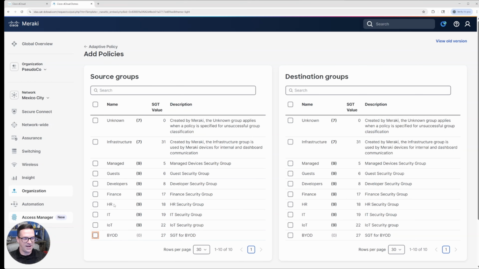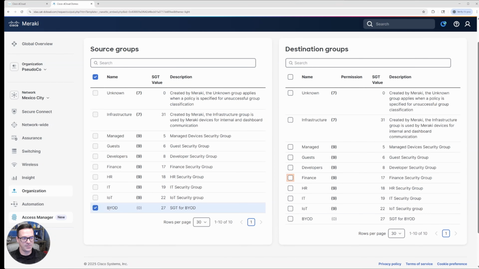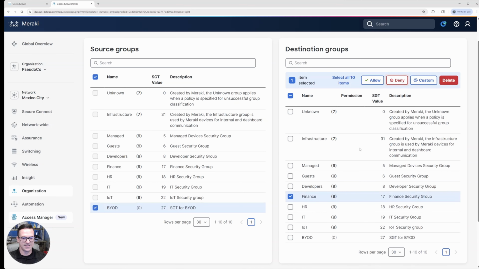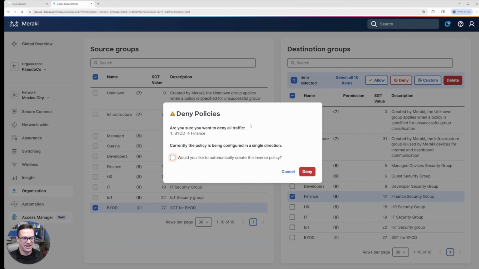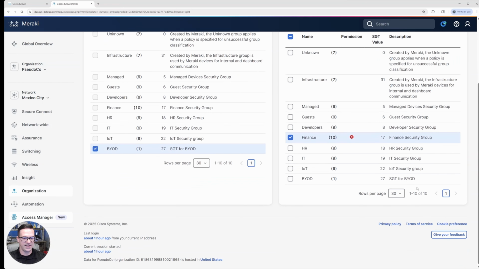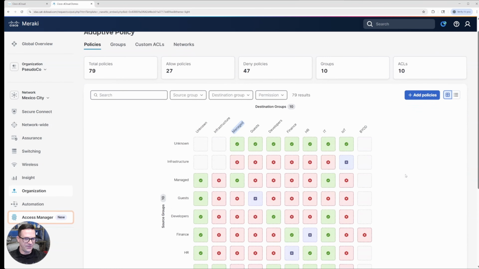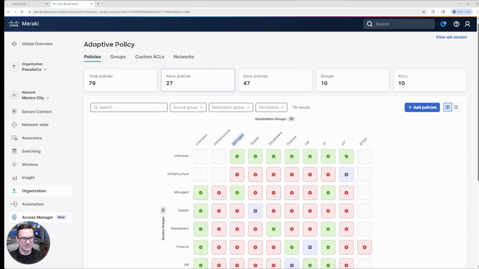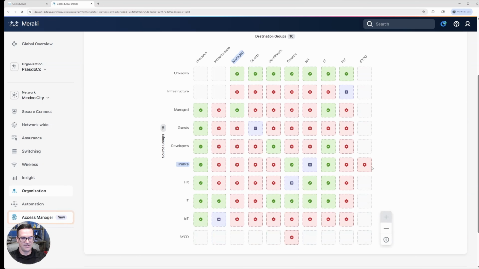So if we come over to add policies, what we're going to do is select BYOD. And let's just, for this example, use finance, right? So we're going to click finance. So what we're saying is BYOD should not be able to talk to finance. So let's deny that. We're immediately presented with a pop-up that says, hey, do you want to create a bidirectional rule so that finance can't talk to BYOD? Well, sure, let's go ahead and do that. Let's deny that, and we'll go ahead and save that. Now, when we come back to our adaptive policy page, we can now see that finance can't talk to BYOD, nor can BYOD talk to finance.